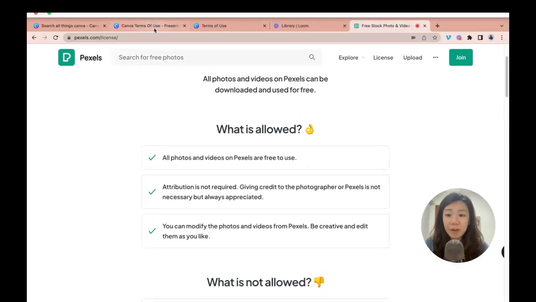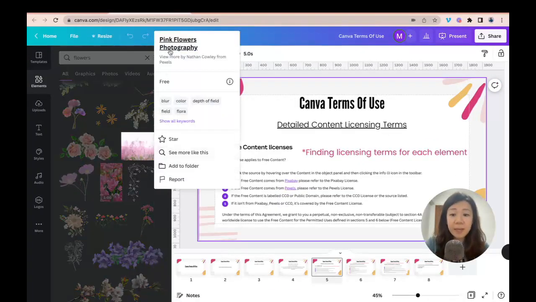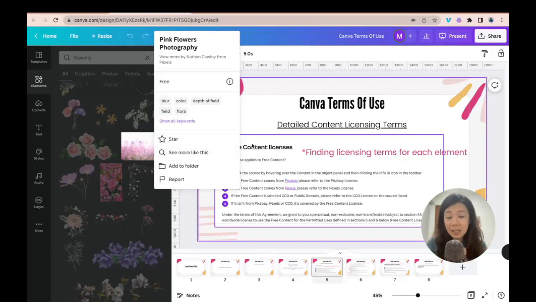So back to Canva, what we just learned is that this particular Pink Flowers Photography image was taken by Nathan and it was sourced from Pexels. Since you now know the source is Pexels, it also means that the Pexels licensing terms apply, which means you can use this image for commercial purposes. You can use this image to create, let's say, a poster that you're going to sell, and do all the designing on Canva.